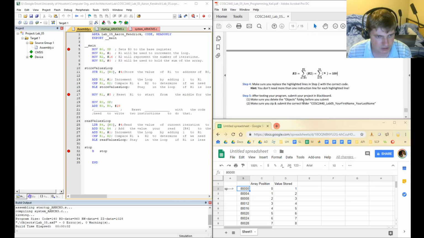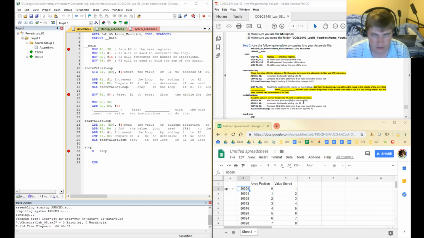Some people were having trouble, so I wanted to go over some of it to hopefully explain what's going on. The first thing they want us to do is set R0 to be the base address. That means we're setting it to the stack. For instance, we're just going to set it to wherever the stack pointer is located.